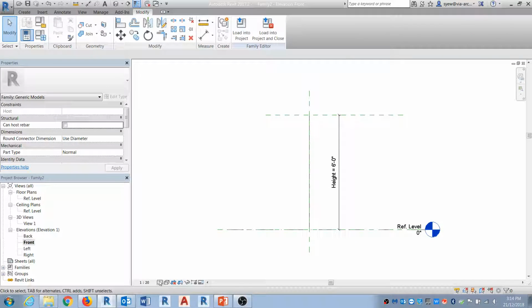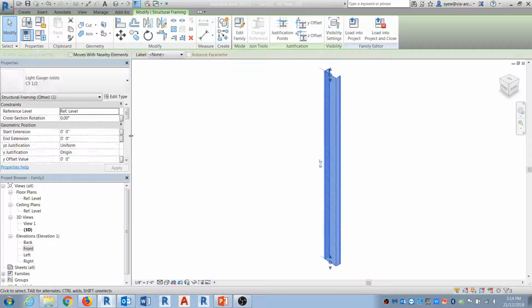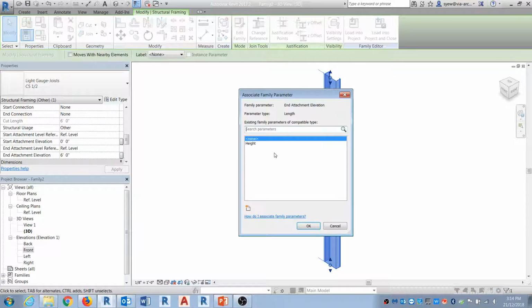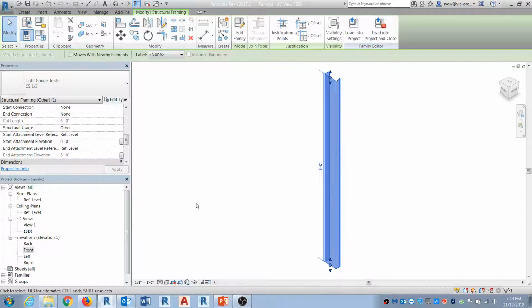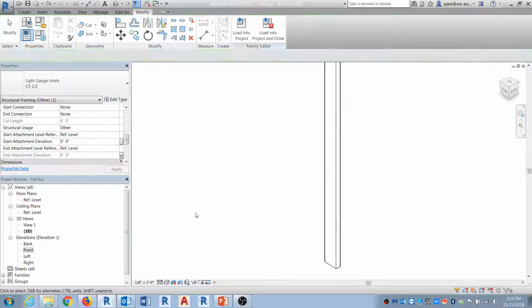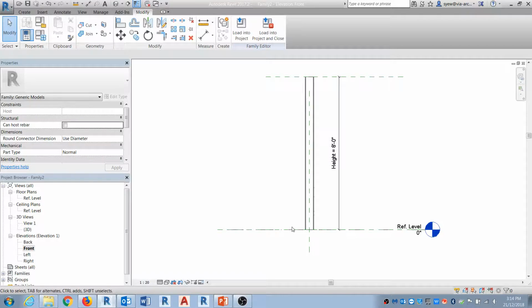You're not going to see it until you turn on Fine. Okay, this is what it looks like. Next thing you want to do is tie that information, the height, the reference elevation, to the height. So I'm going to change that to height, so that if you change this to, let's say, 8 feet, notice that it automatically changed the height.